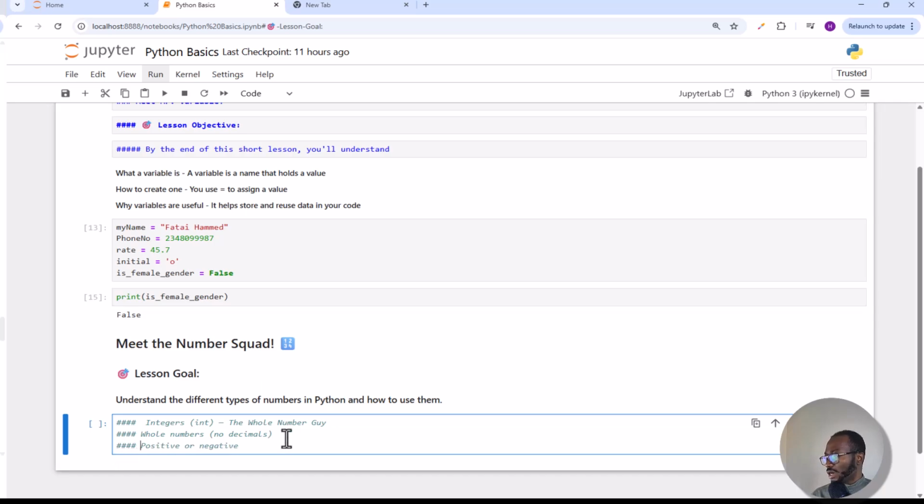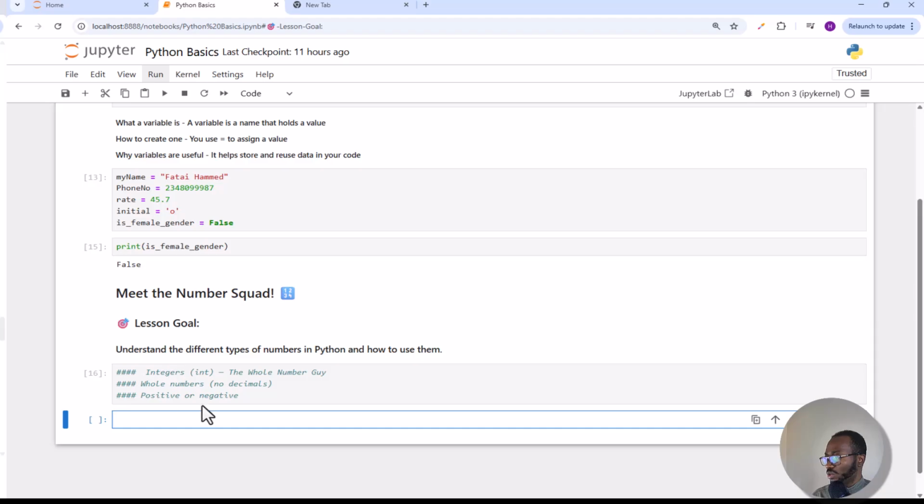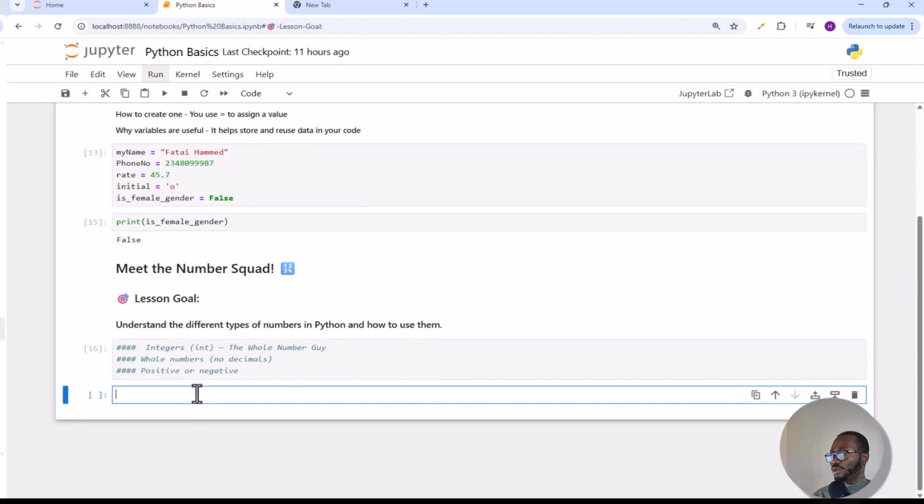You leave it under code, and you run it so that you'll be able to see what you're really typing. So integers can be whole numbers, and at the same time they're either positive or negative, and they're not decimals. Anytime you hear about a whole number, we're not referring to decimals, we're just referring to the normal number.